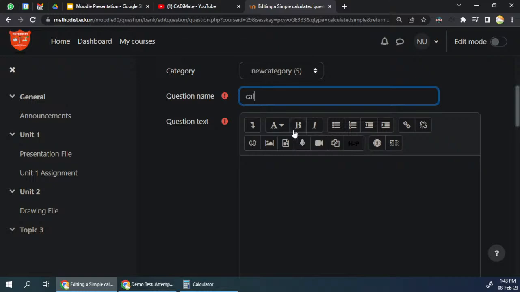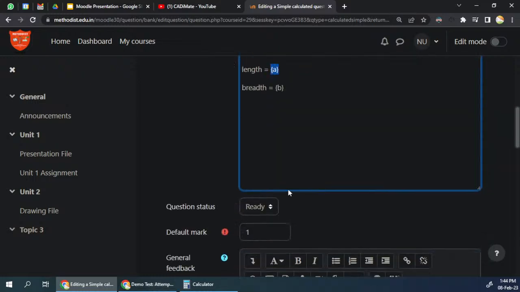So let's say calculated first question. Once again we'll just take a single rectangle, find the area of the rectangle, and let's say we are providing them with two values, length equal to, and this value we have to provide in flower brackets. So the first value is a, let us say, and breadth equal to, again flower brackets, not square brackets, b. These are the two values that I want Moodle to generate randomly, and this is the statement.